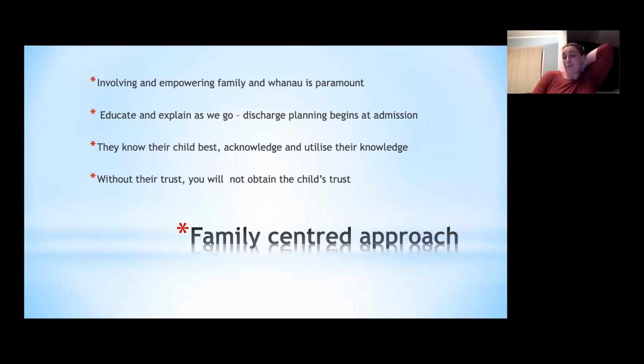Educate and explain as we go. Discharge planning begins at admission, so everything we're doing, we're educating the parent for. Even those kids on their third or fourth episode of viral induced wheeze, you will still find that the parent will be administering the spacer incorrectly. So we need to be educating and explaining everything as we go.